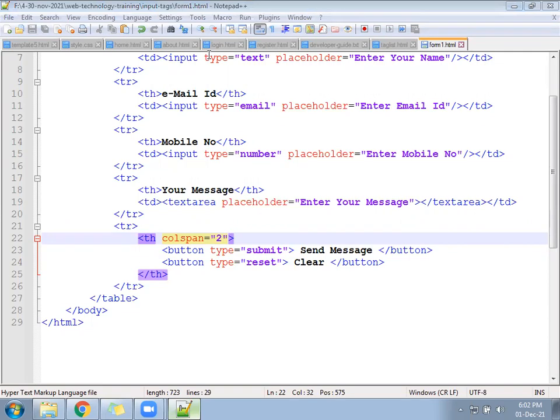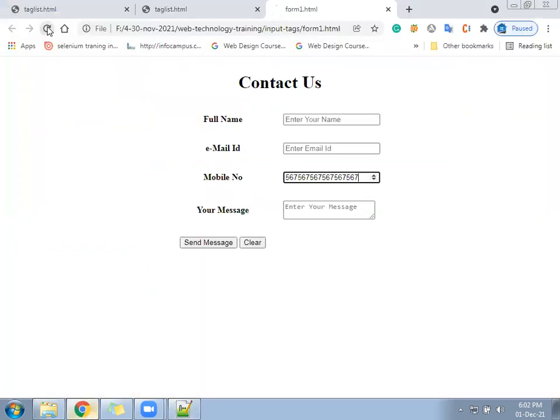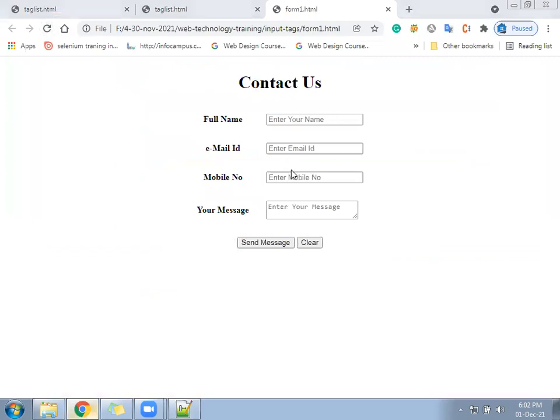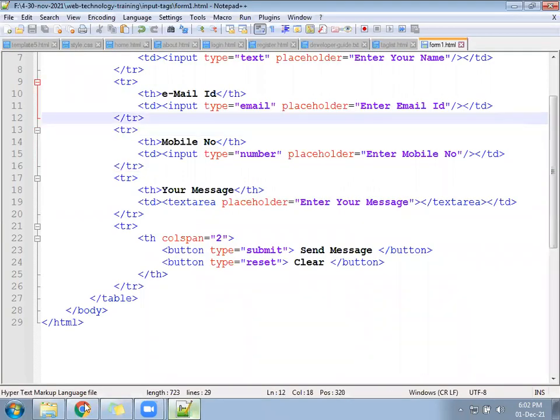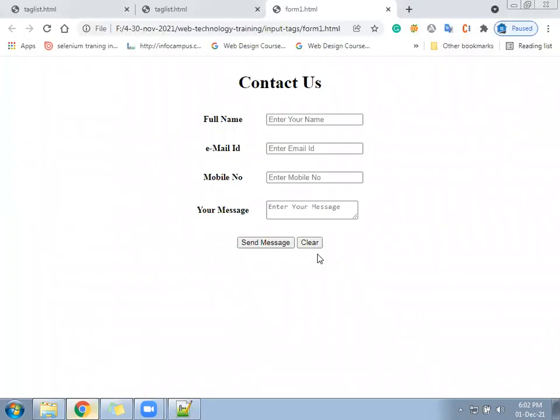Input type equal to number, the TR and TD code is similar. There is no difference. You are doing something wrong. Because of that, you are not able to type multiple numbers. So the button appears in the middle.